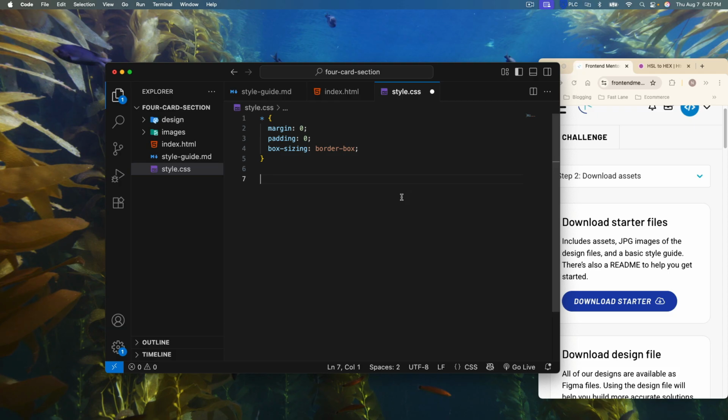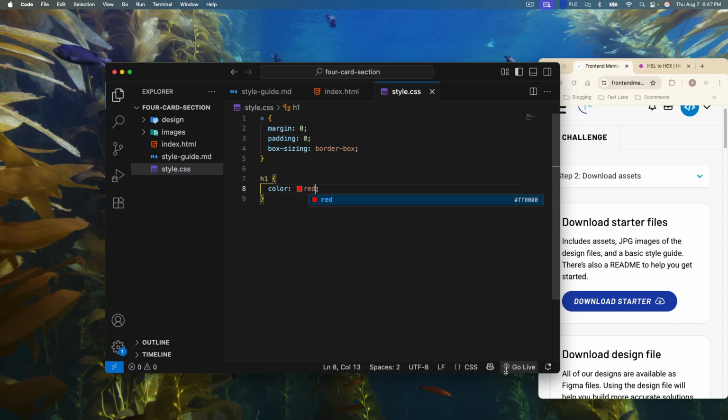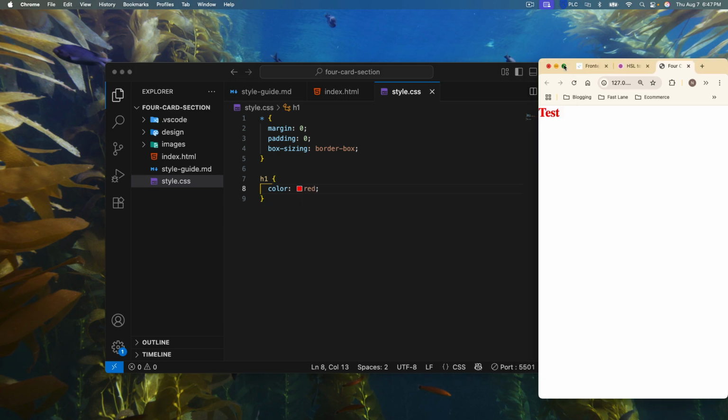All right, guys, so we got our reset in here. We have an H1, so to further test our CSS, I'll say H1 color red, and then let's go live and see if this stuff is working. And here's our page. We got red test, and then there's no default margin or padding, so our reset is working. So CSS is connected successfully, so that's good.